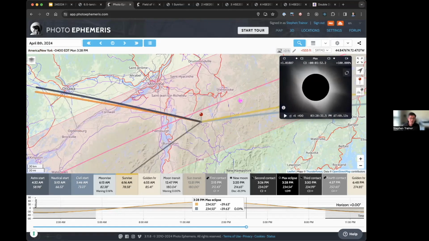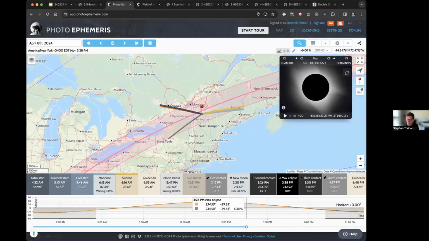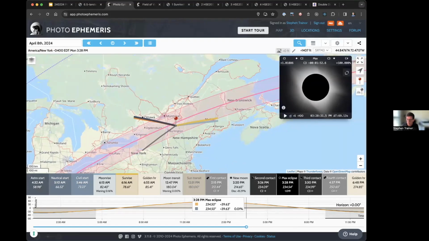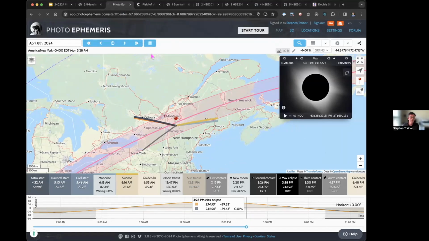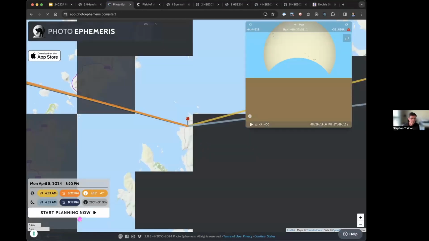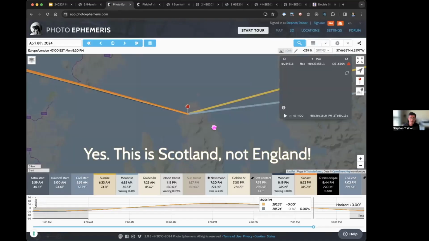One more location to look at. Somebody asked, I'm sorry, I've missed the name of whoever asked this, but thank you for the question: what can be seen in England for this total eclipse? So let's jump in there. The answer is you're not going to see totality.